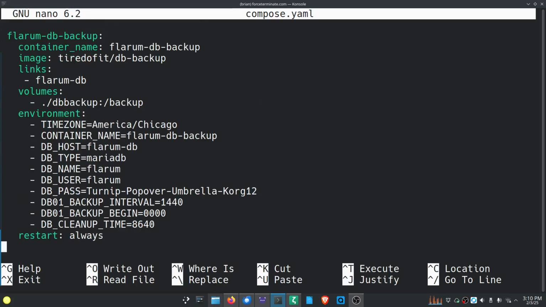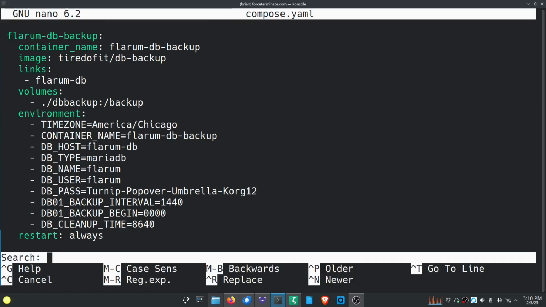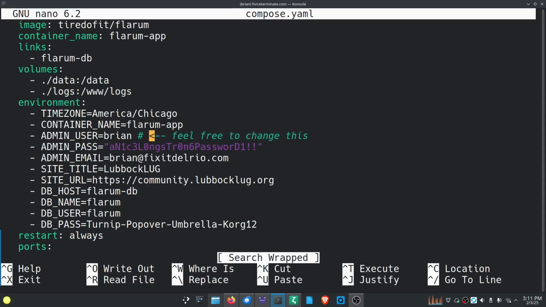And the other way you can do that is use Control-W and then put in the less than arrow sign and hit Enter and see if it finds it. It did. So I've just got that comment right there about my username. So again, I can get rid of the comment.